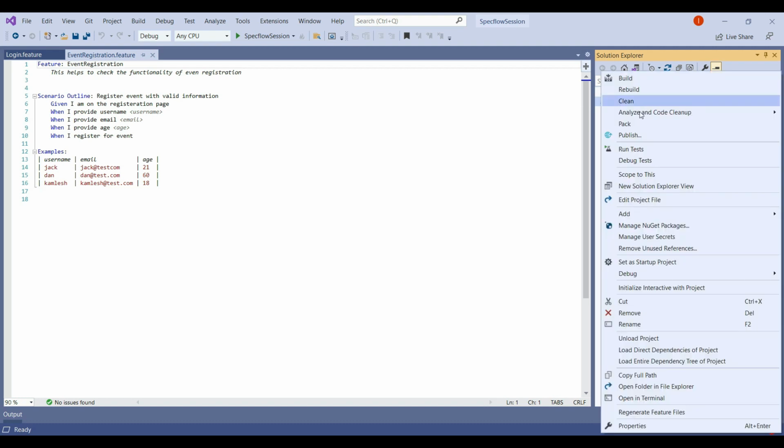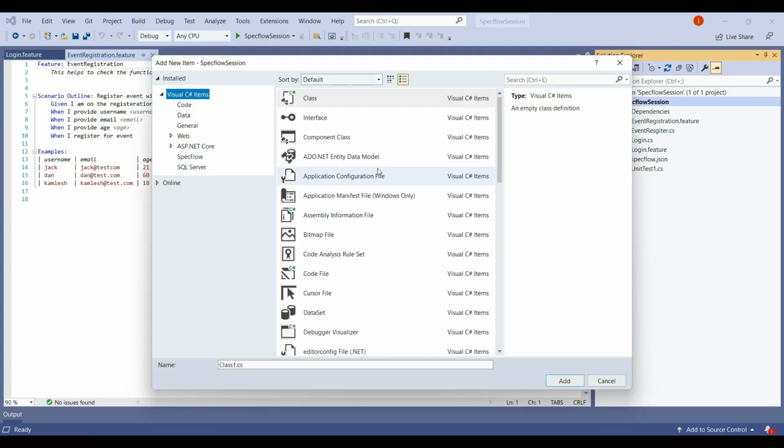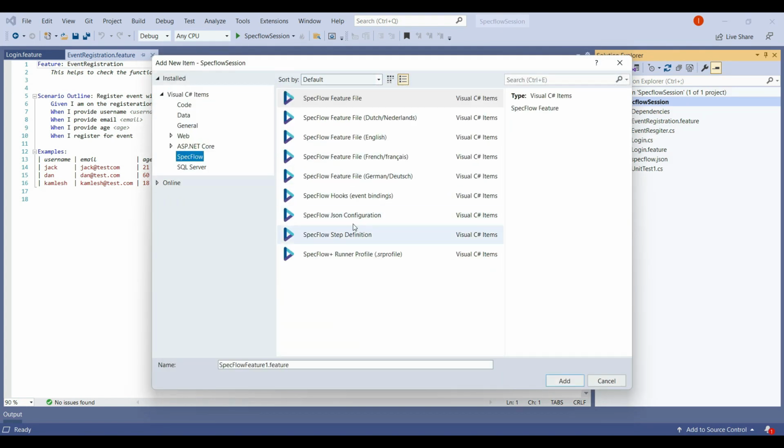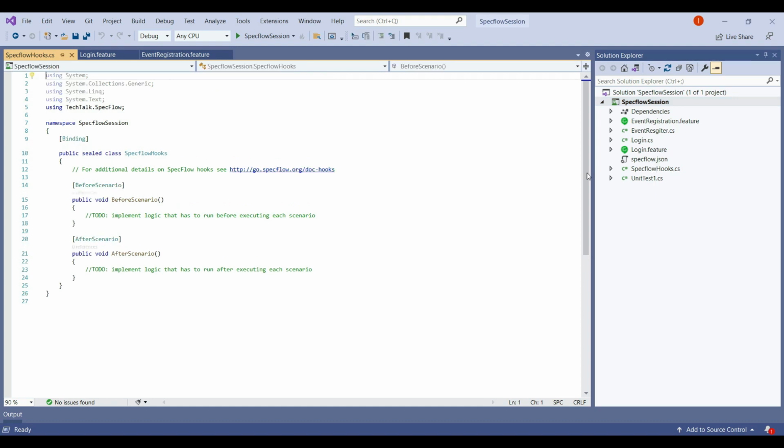To implement the Specflow hooks, we already have a template. Right click on this project, go to Add, then New Item, and inside the new items we have Specflow, where we can see this Specflow hooks event binding. Let's give it a meaningful name, say Specflow hooks. Click on Add, and it will add a Specflow hooks.cs file for us. This Specflow hooks class has two methods: one is a before scenario, another is an after scenario. This piece of code was added when we selected the hooks template.